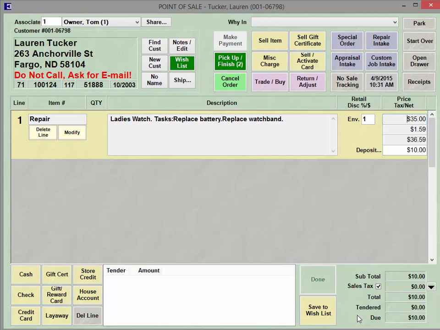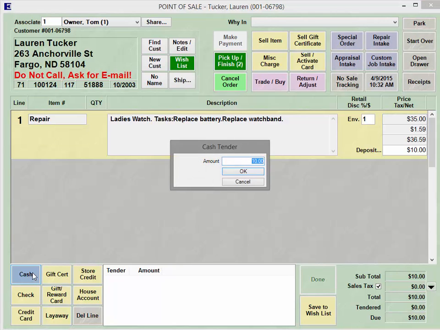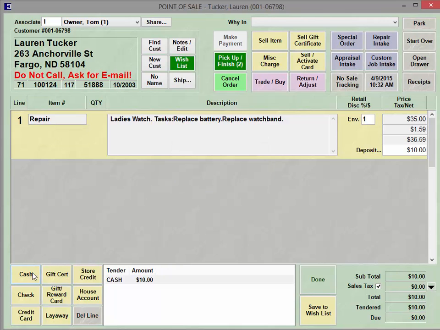A sale line will appear on the POS screen. You can add other sales or activities to this transaction. Process payment as described earlier. Once the repair is taken in, to make payments, use the Make Payment button. Or if the customer wants to pick it up, the Pickup button.